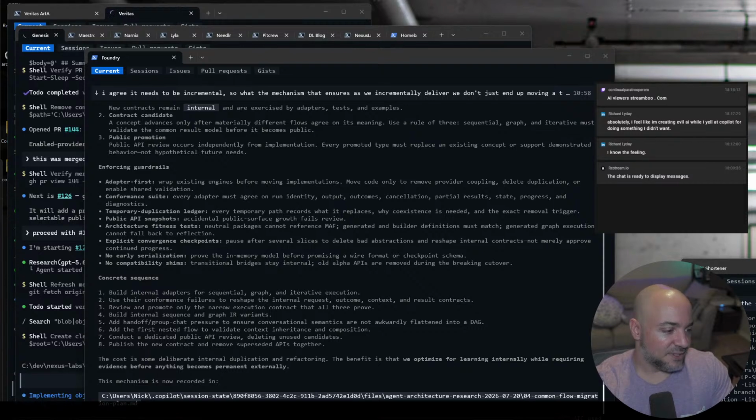Got to add bots to the block list. Boop. Richard says, absolutely. I feel like I'm creating evil AI when I yell at Copilot for doing something I didn't want.